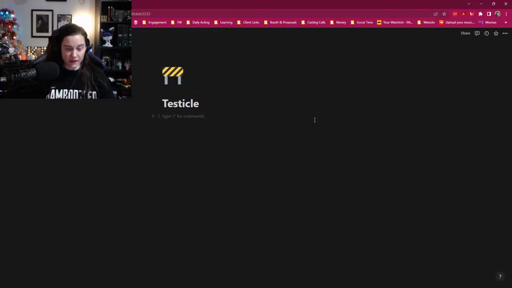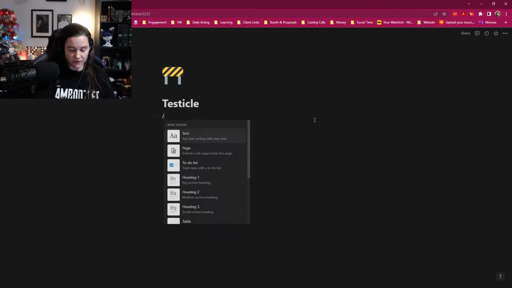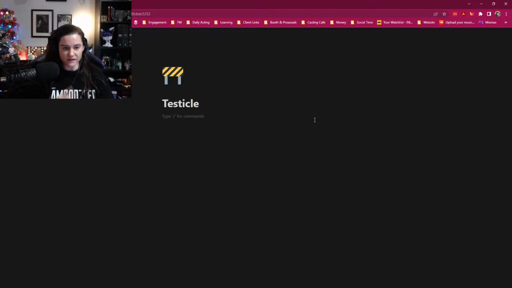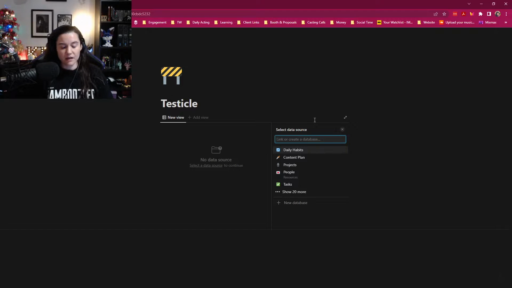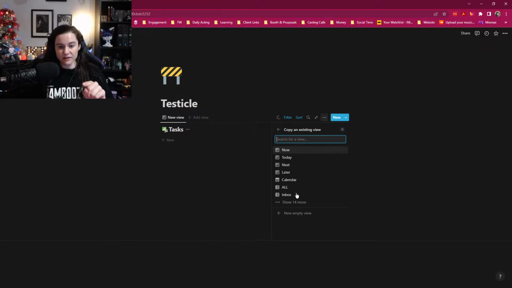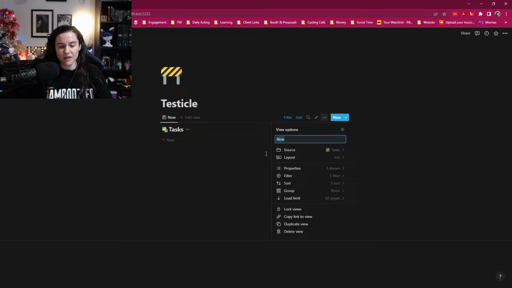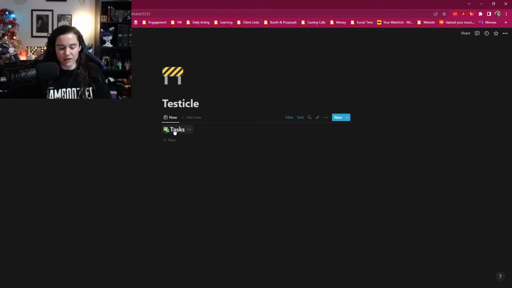Linked databases are a bit quirky. Whenever you're working with linked databases, make sure that when you select a new one, you're always copying from an existing view, or make sure that you're also tweaking your views directly in the database itself.